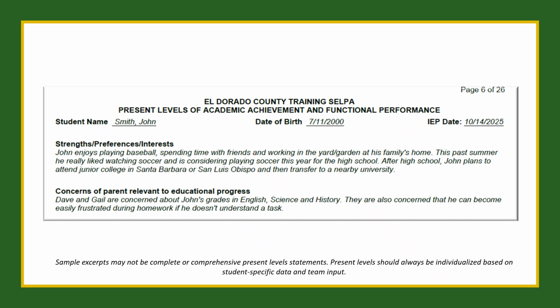Make sure to ask parents to share any concerns they have about their child's academic, behavioral, social, or emotional development. Also, ensure that these concerns are not only recorded, but also addressed throughout the IEP. Avoid documenting parent concerns solely for compliance. Instead, integrate their input into meaningful planning and supports.